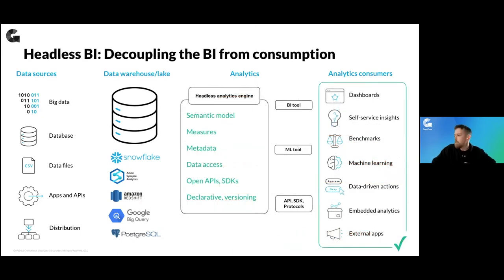There are many articles about this. So there was an Airbnb quote that you saw on the previous slide. Airbnb has been wrestling with this problem for quite some time. So headless BI is a solution to this problem.